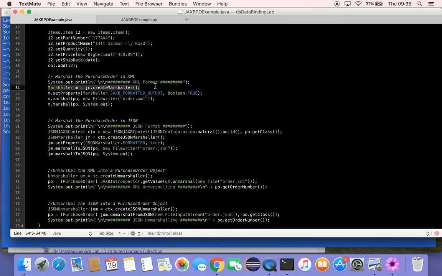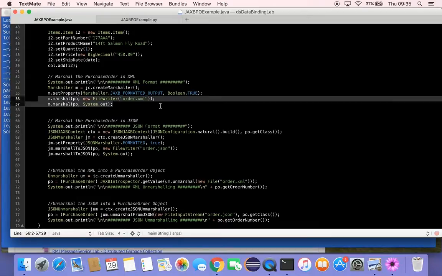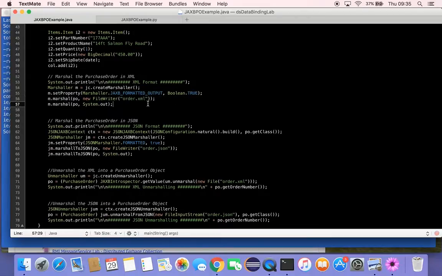So I'm creating basically a marshalling object from my context. I'm going to say marshal it to JAXB XML format and format it, in other words normalize it, put in the spaces and line breaks, and send it out to a file called orders.xml, and also for our own convenience output it to the screen.